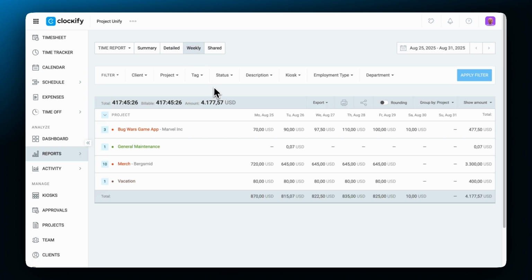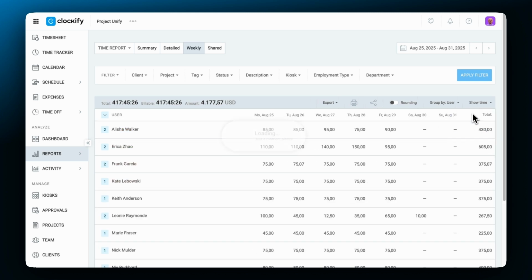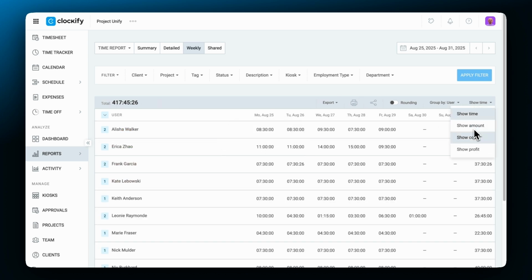The weekly report is a simple report that gives you an overview of a week's tracked time. There are different ways that you can display information, such as grouping by project or user. You can also show the total time, cost, amount, or profit.